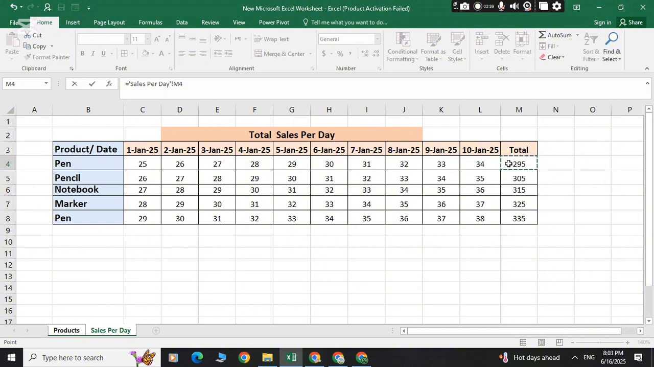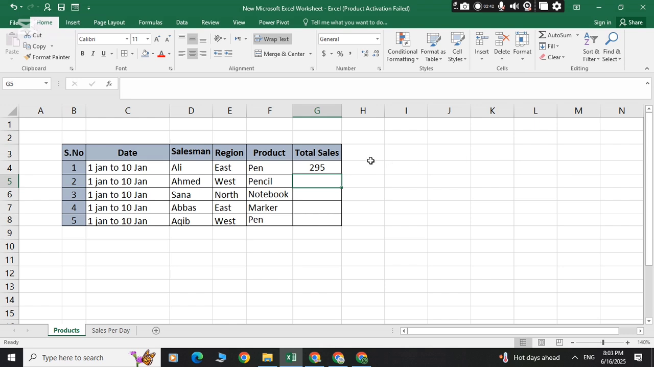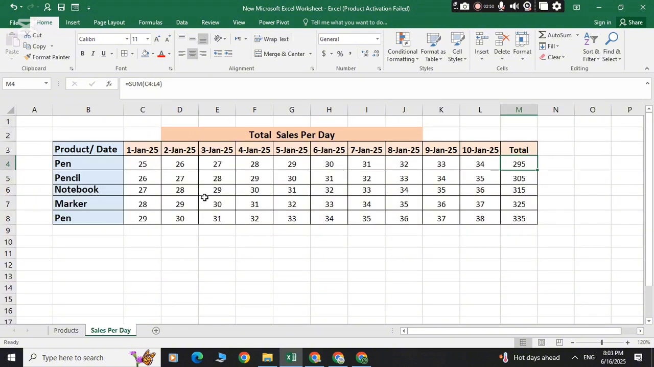Now I want to check whether it comes in the other sheet or not. For that, click enter. You can see the values come in the right place. Scroll down for all the rows. And also I checked whether it works properly or not.